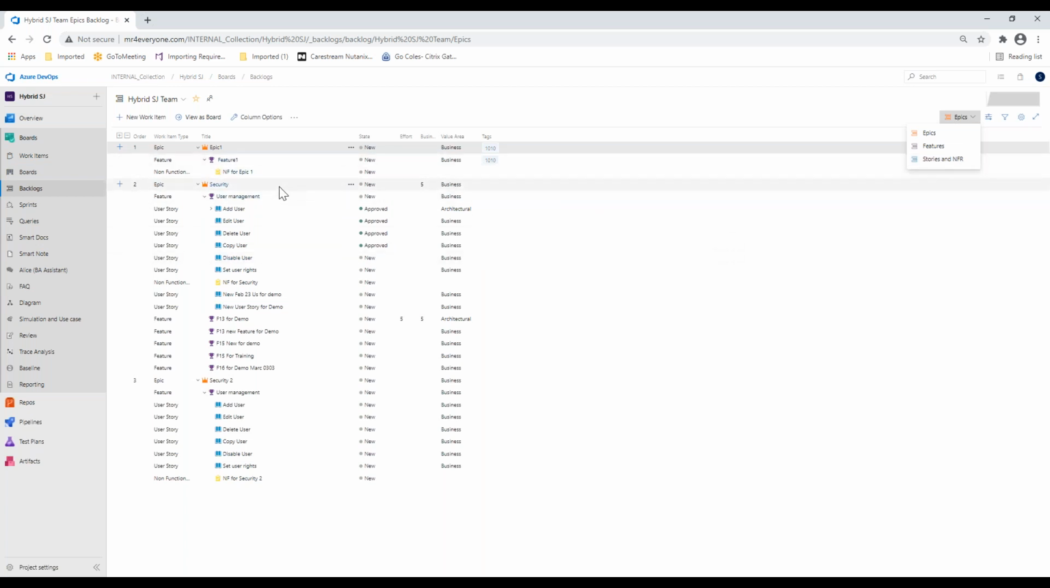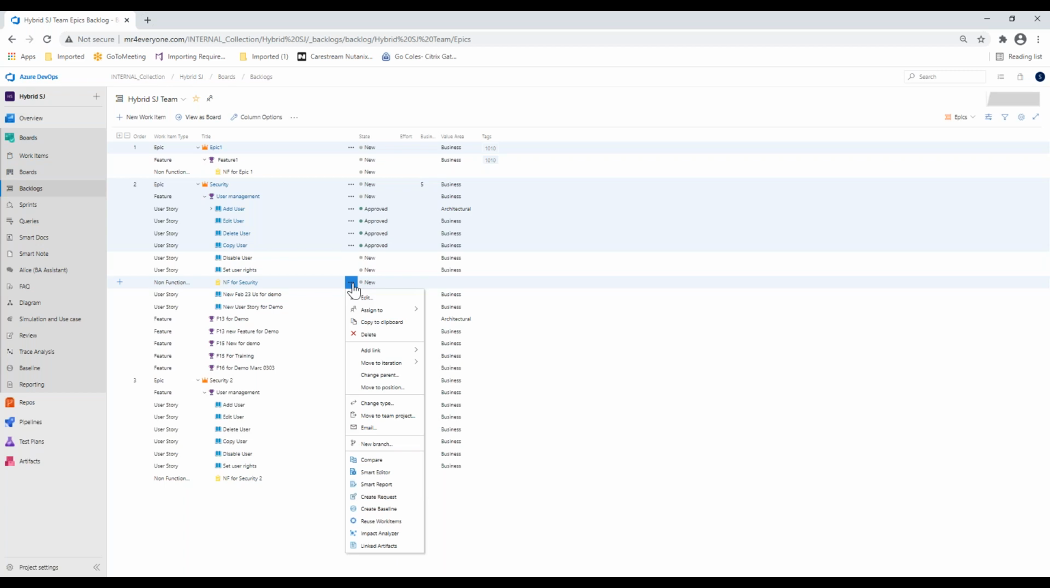Let's say I take these work items right here. I'm just going to highlight a few, and maybe one of my non-functional requirements. And I want to be able to create a report from here. How do we do that? Go to these little ellipses, click on that, and of course, it will give you your context menu. On the top, you see your out-of-the-box ADO menu. Down below, you see Modern Requirements.